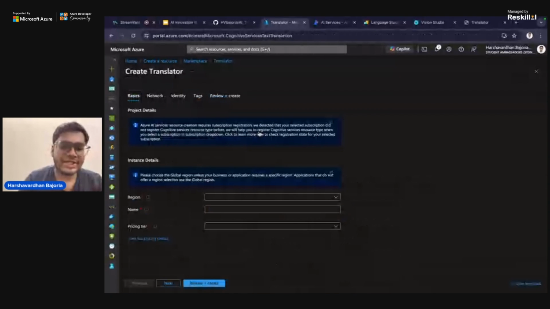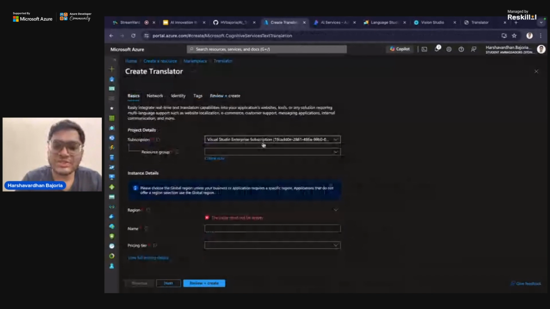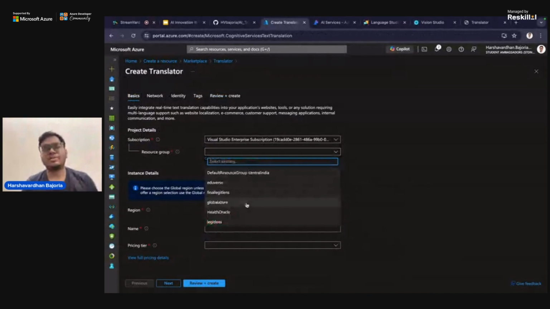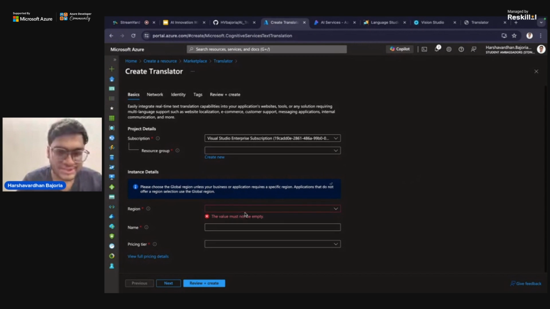You need to enter the subscription, so the subscription that you want to use. You need to choose a resource group. So resource group is like a group of resources which you want to monitor together. So you can just choose one. The region, so in which region you want, this should be closest to most of your customers out there. The name and the pricing tier, you can get the full pricing details by clicking over there.